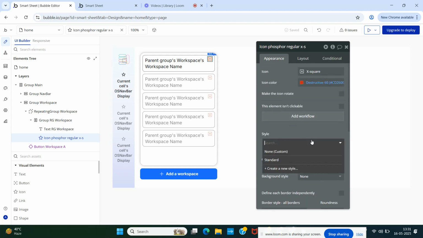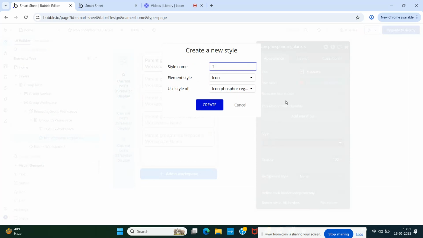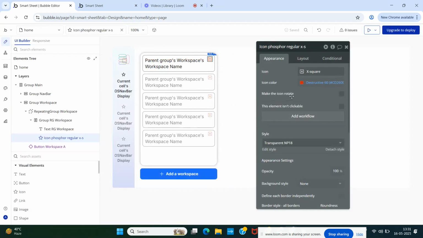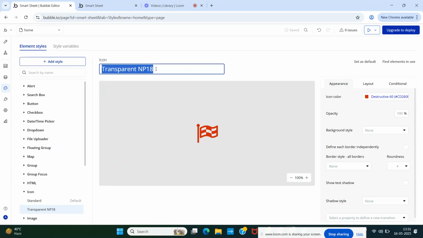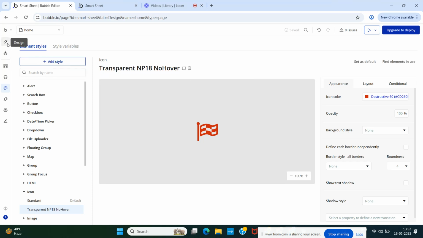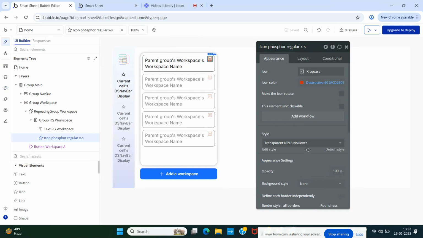That's it. This is going to be a transparent icon, no NP, which is no padding, and width or height is 80, so that if I need it, I can take it. And plus, there is no hover, right? I'll rename it to no hover, so that it doesn't have any effect while hovering.